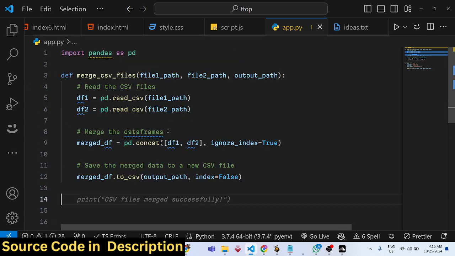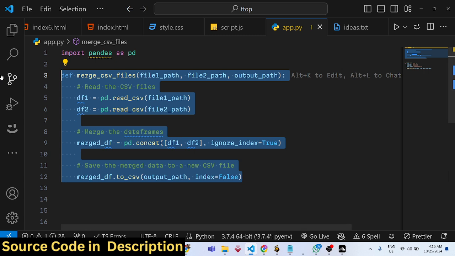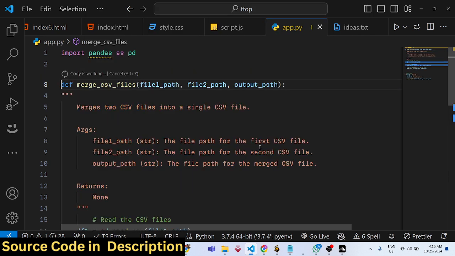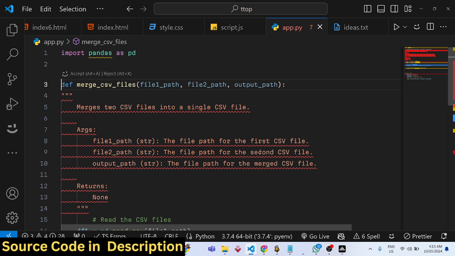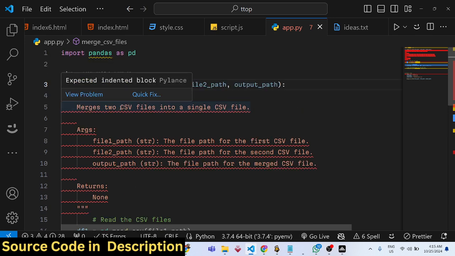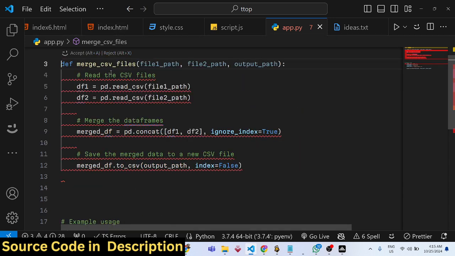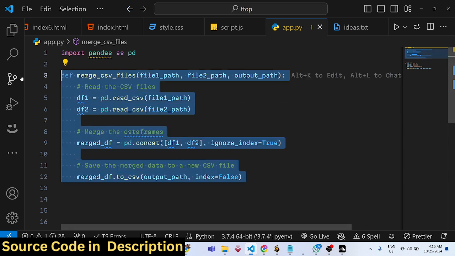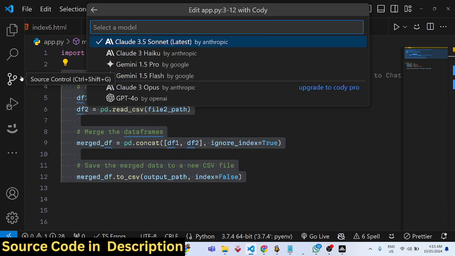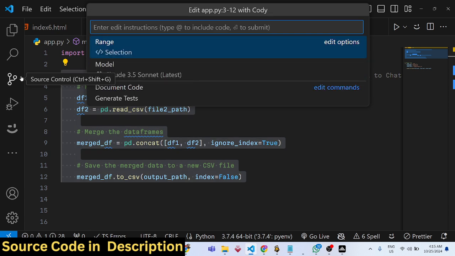So in this easy way, these are some shortcuts that you can use. Just select the code. Alt K is to edit this code. You can select these pre-made options. If you want to document this code, Cody AI assistant will add these comments in Python. If you want to accept or reject, you can reject it like this. This is the shortcut, Alt K, and then you can enter edit instructions.